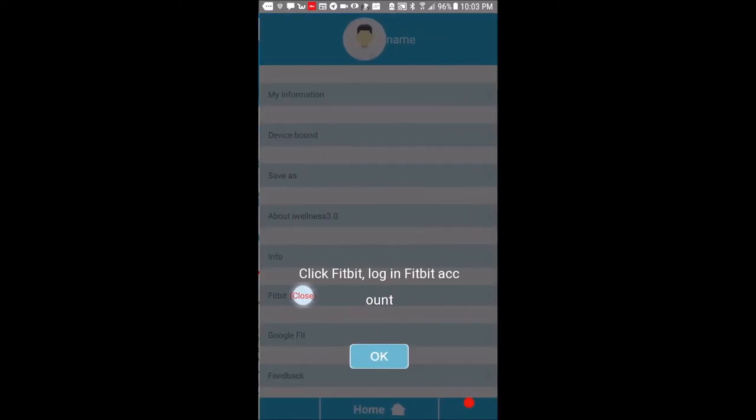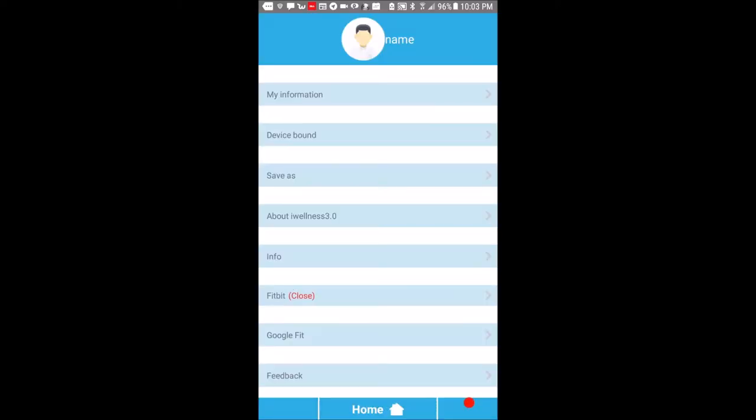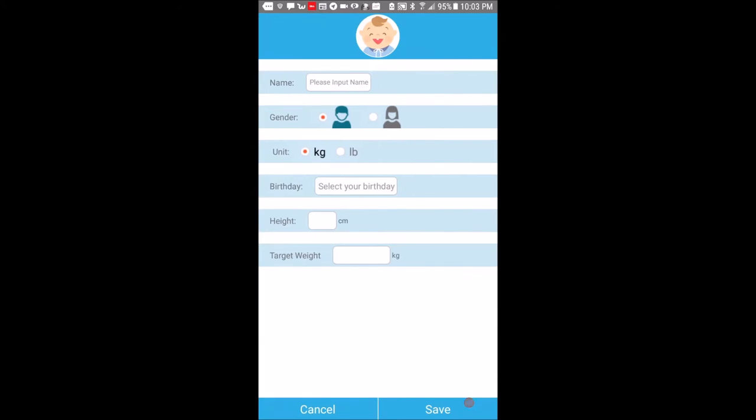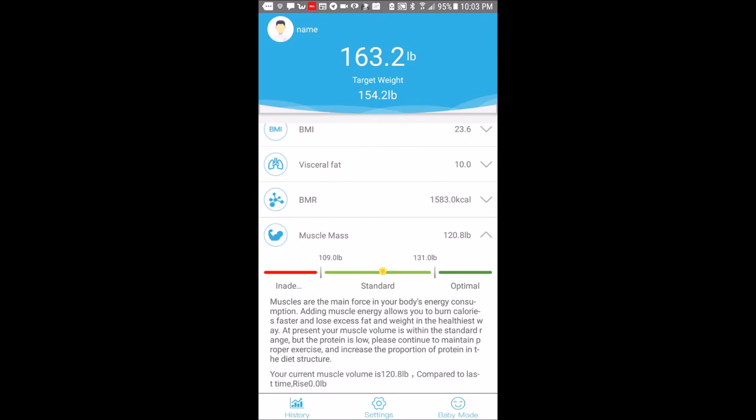This is absolutely awesome. There is also a connection to Fitbit if you want to use that. And also there's the option where you can take measurements of your baby.